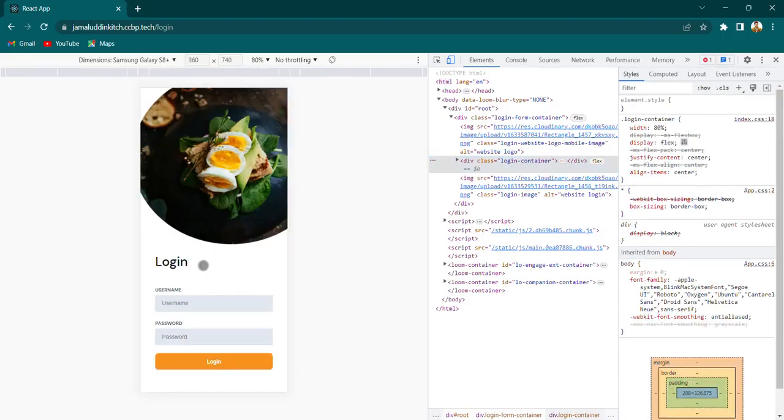Here we see the mobile version. If you have entered a valid username and invalid password and click the login button, it shows the error: username and password didn't match. Once you enter an invalid username and valid password and click the login button, it shows the same error, username and password didn't match.